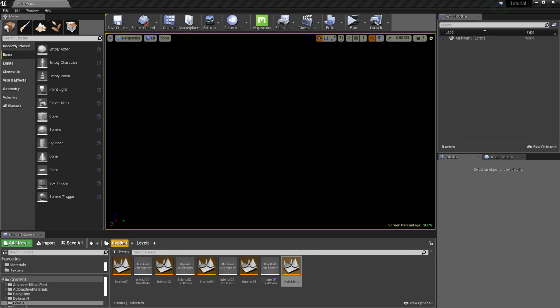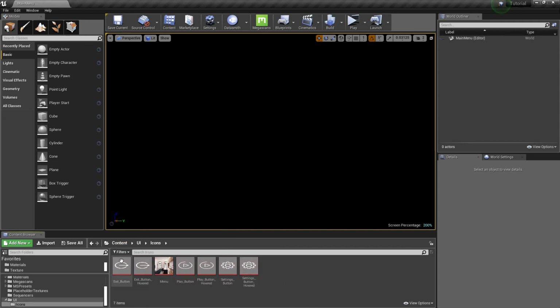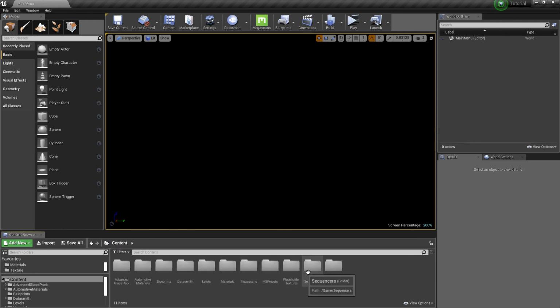Let's close it. We created a main menu level in this class, and then we created widget blueprints with some icons. Let's finish this class here. See you in the next class.